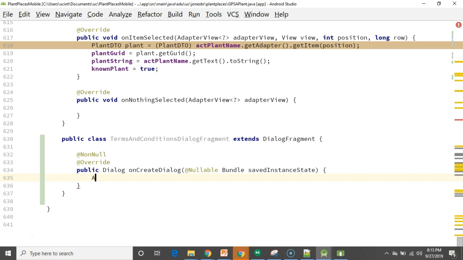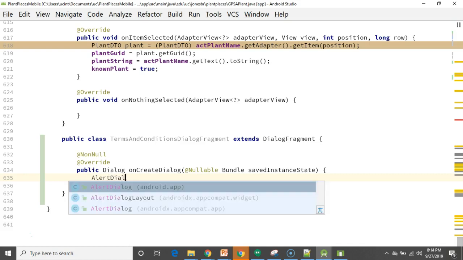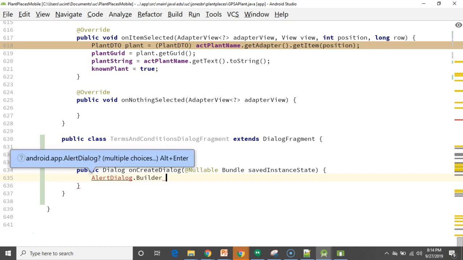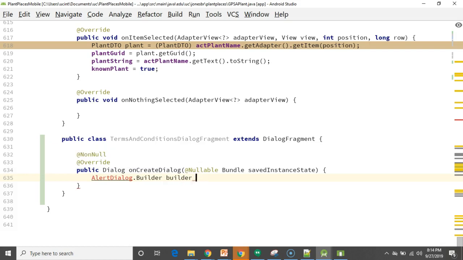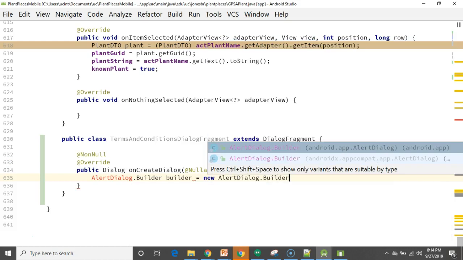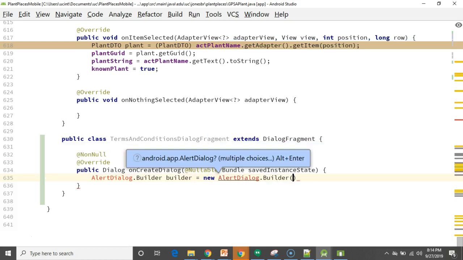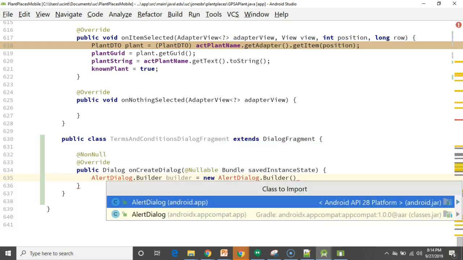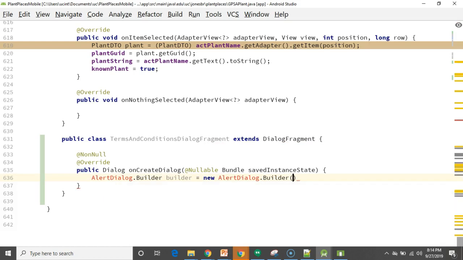So to make this happen, I'm going to say AlertDialog.Builder, and then we'll say builder equals new AlertDialog.Builder. And then we need to pass in a context. Let's go ahead and take care of our import.